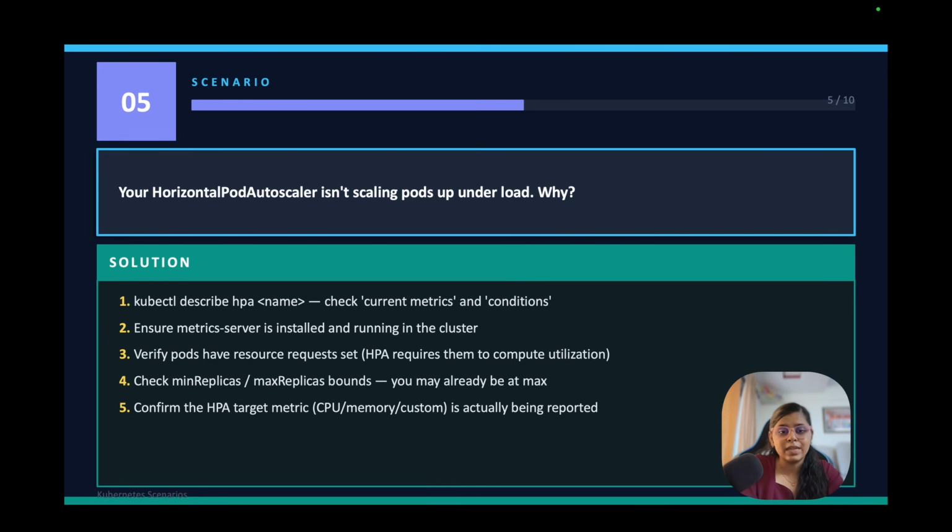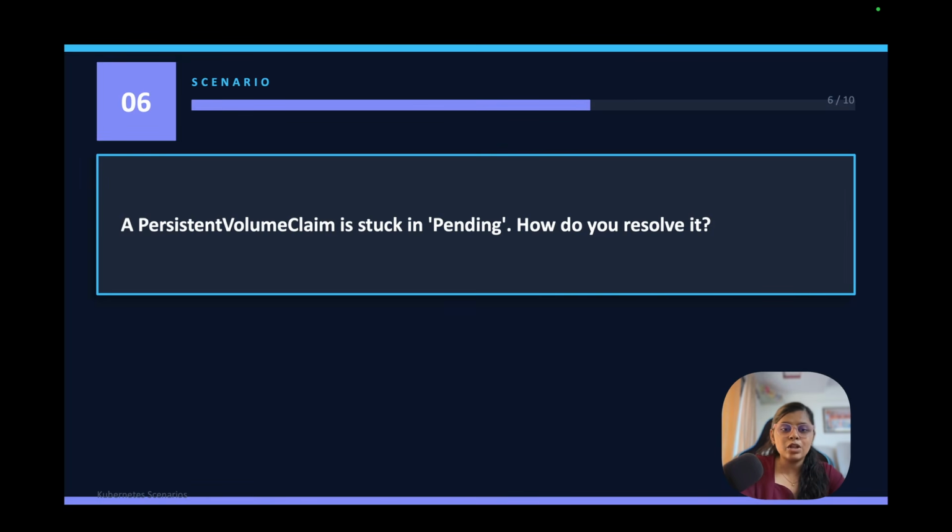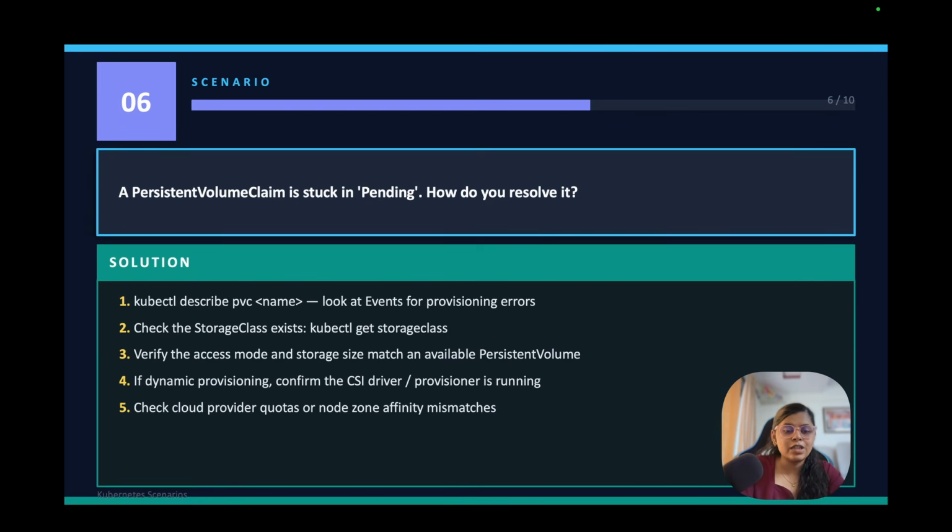So let's go to the next question. A persistent volume claim is stuck in pending. How do you resolve it? Your time starts now. Okay, your time's up. Let's go to the solution.